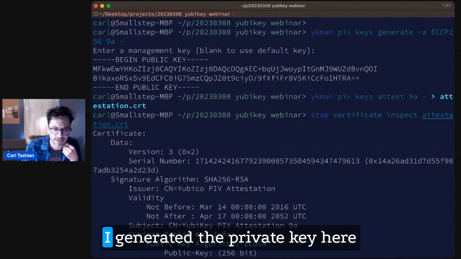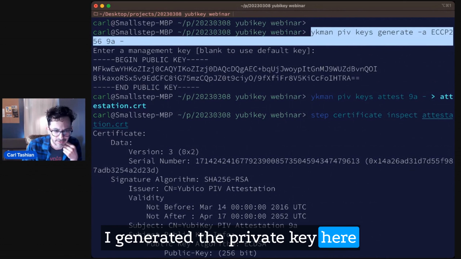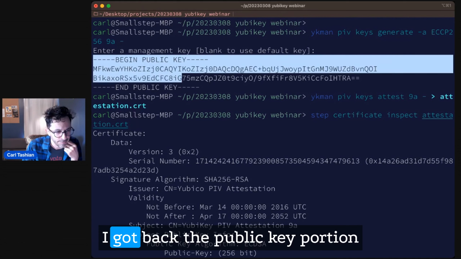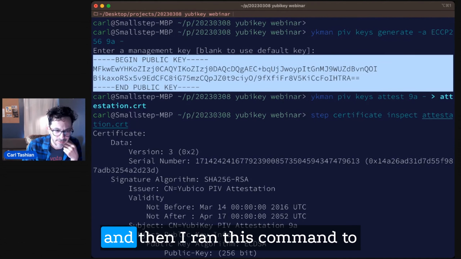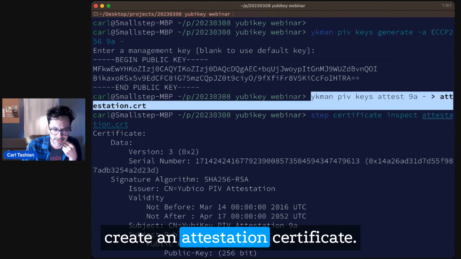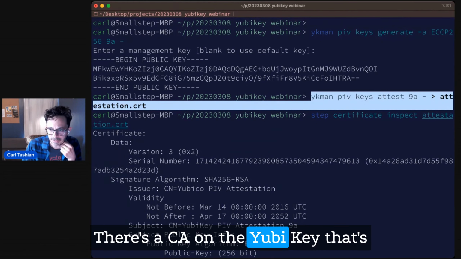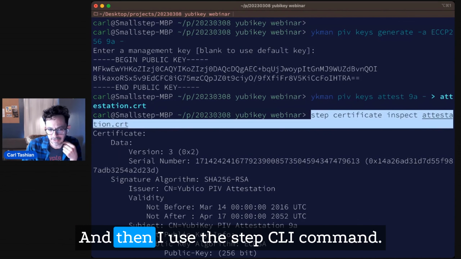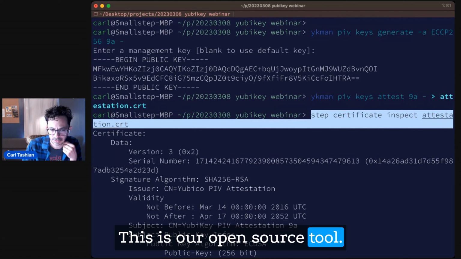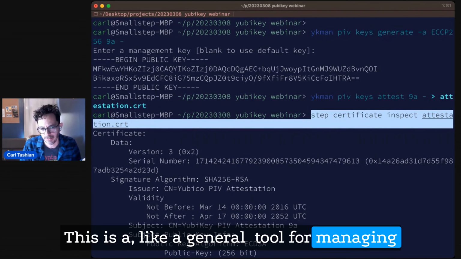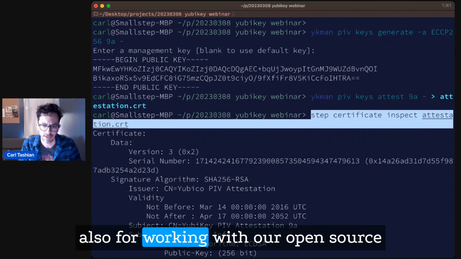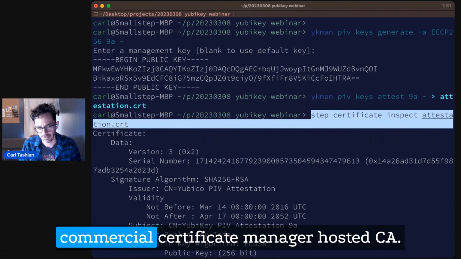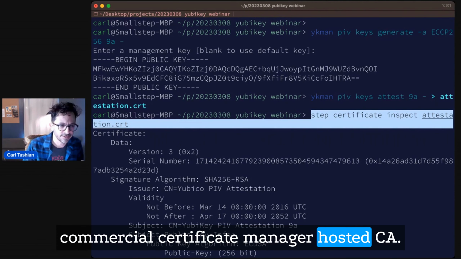Okay, I generated the private key here in slot 9A on the YubiKey. I got back the public key portion, and then I ran this command to create an attestation certificate. There's a CA on the YubiKey that's creating this attestation certificate, and we're going to see that in a second. And then I used the step CLI command. This is our open source tool. This is like a general tool for managing certificates, working with certificates, and also for working with our open source certificate authority, step CA, and our commercial certificate manager hosted CA.